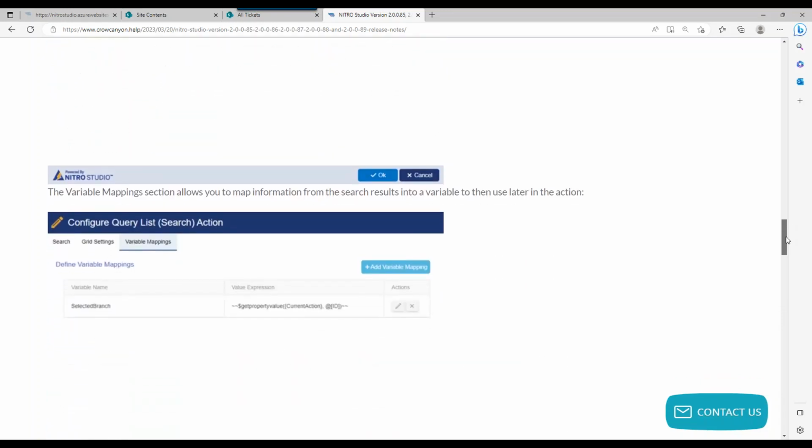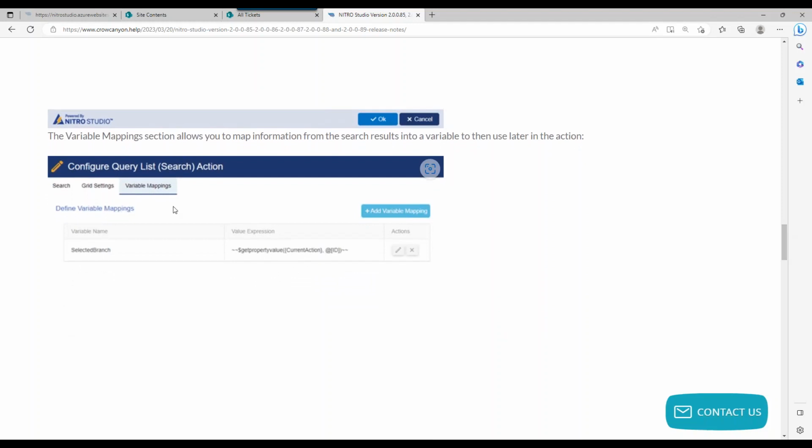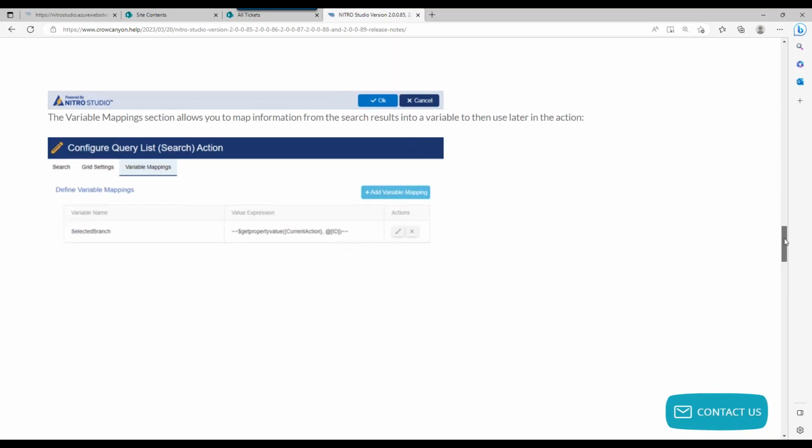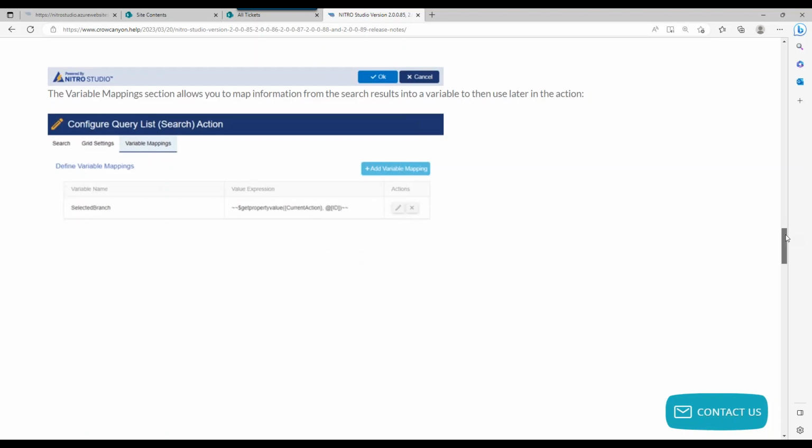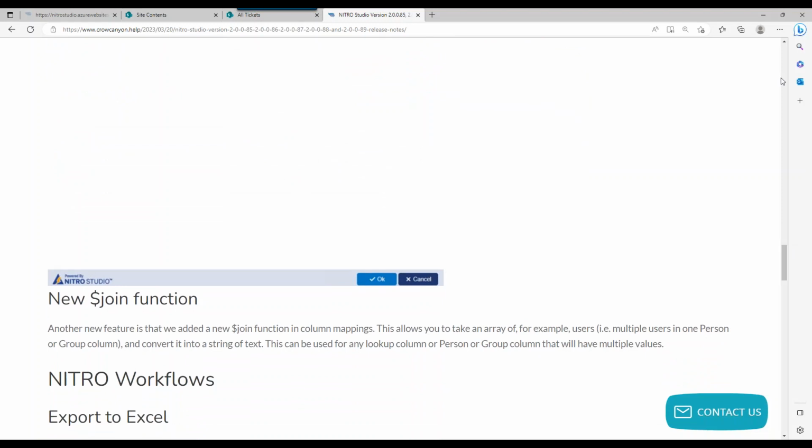And if you wanted to use what gets returned in some kind of variable, you could do that as well. If it's one item, you could map values from that item into a variable and then use that later on in your custom action processing. Again, this is based on what gets searched, not based on some static query that you'd configure in the query list action.